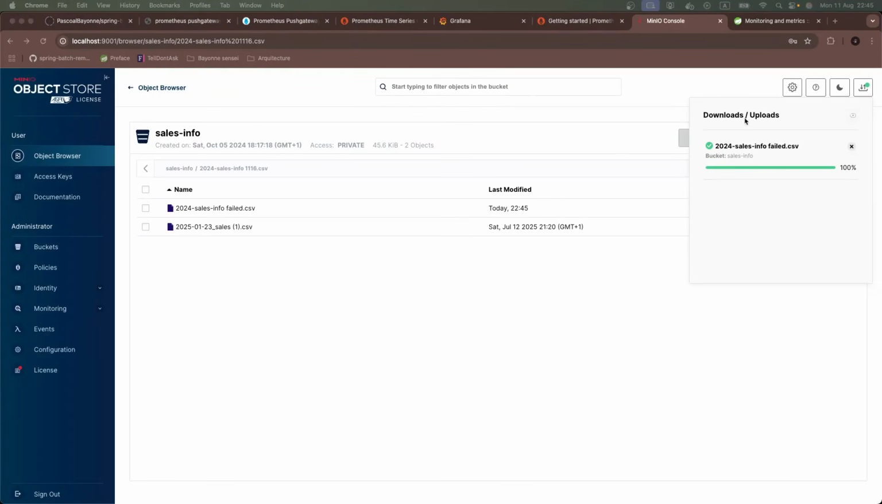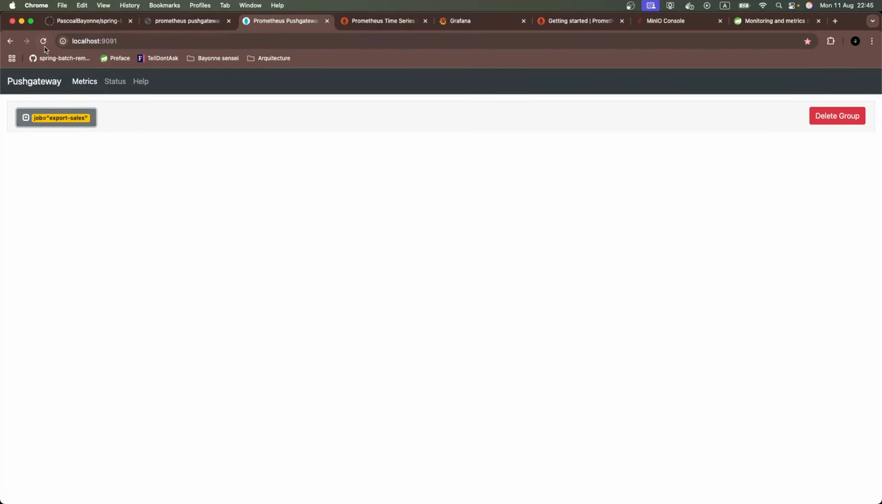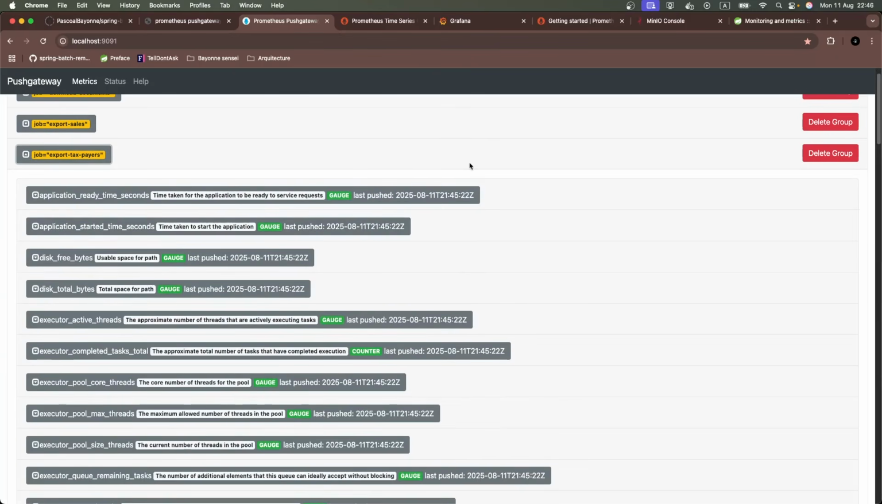Now, if we go to our push gateway, let me refresh it, we will see the 3 jobs that we have. Of course, this is not what you should do, okay, but I'm just trying to show you guys what happens, for example, if you have different push gateway jobs, because sometimes, in most cases, you will need them.